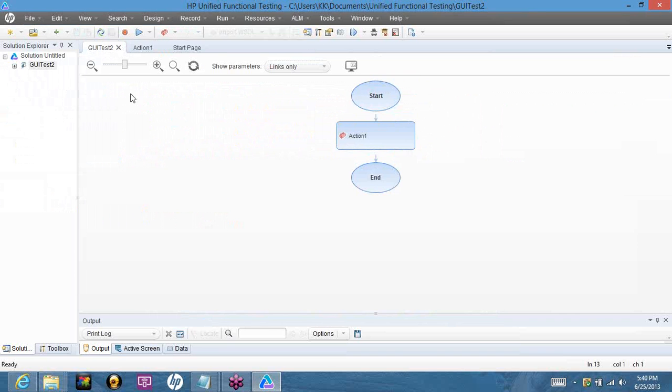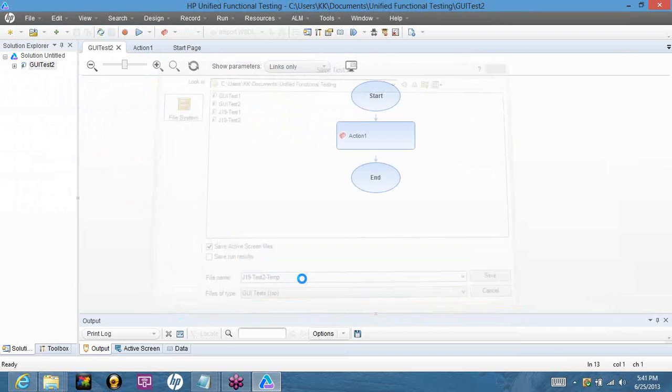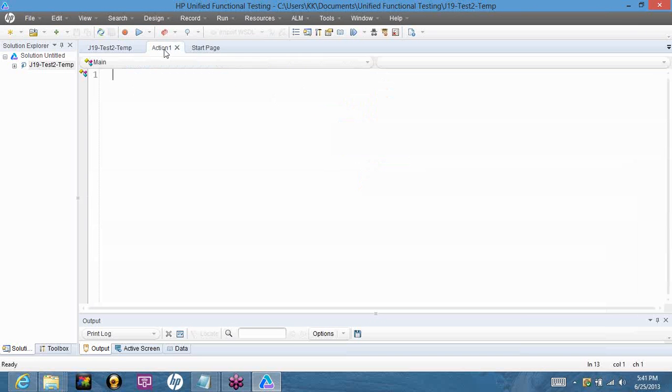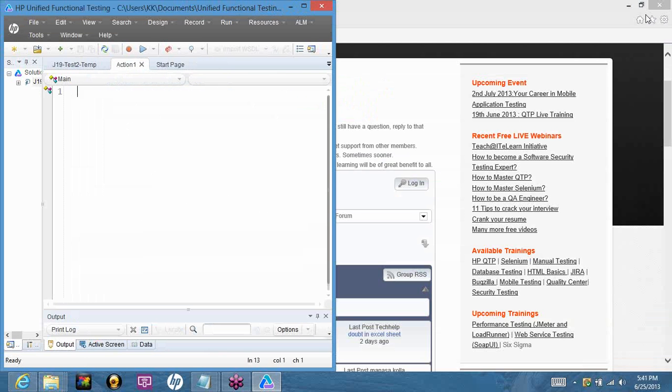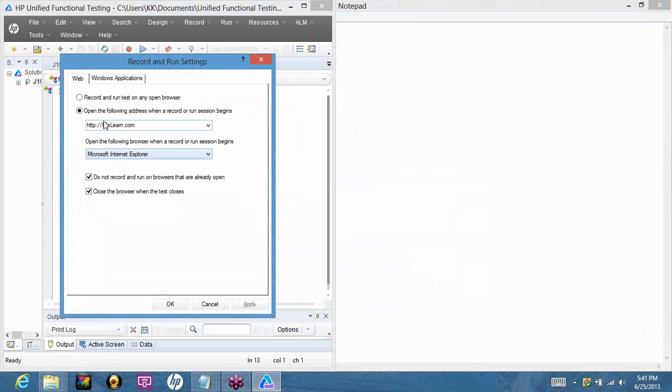And I'm going to say this is J19 Alt F8. I'm going to give the same name, test2 temp. I'm repeating the same process so that you know it when you have access to these files, that nothing is being confused. I'm going to repeat the same record again, but at this time I want you to watch some other portion of it called the object repository. Okay, so let's start the record.